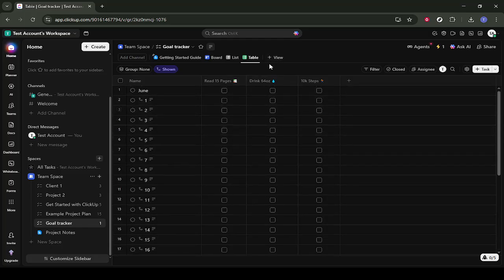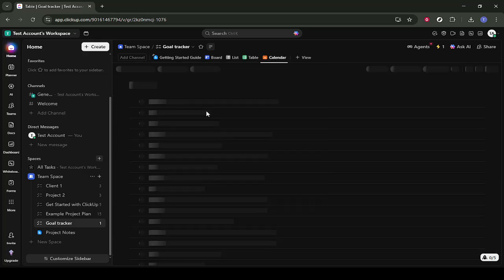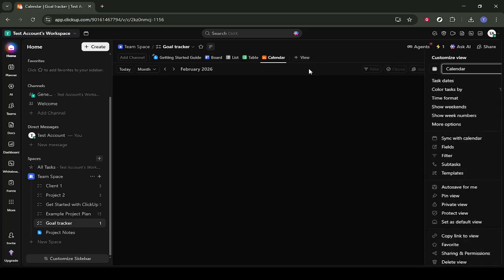To track timing more effectively, click on View and choose Calendar. The calendar will show your tasks laid out by date, so you can see whether your goals are realistically spaced out and where any overlaps might happen.